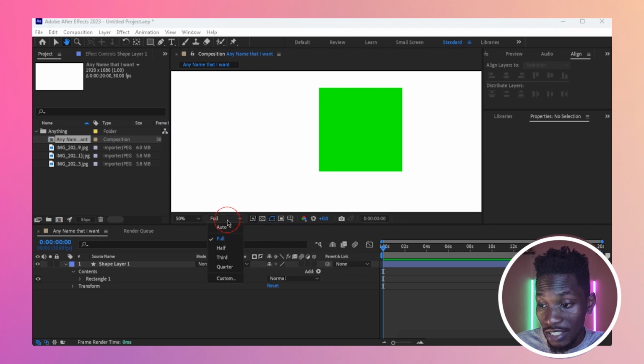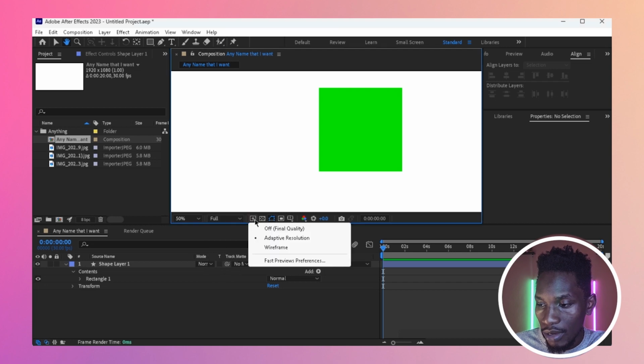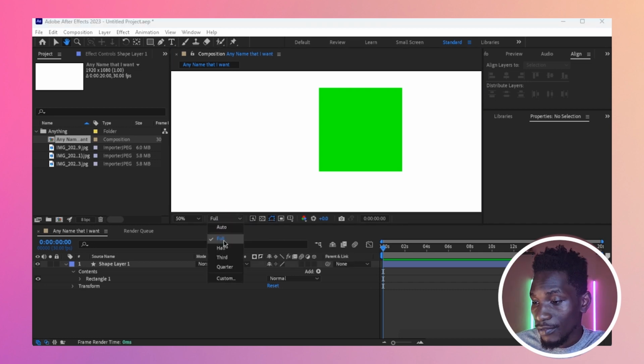So it changes and juggles around automatically. It juggles around different resolutions to give you the fastest smooth preview possible. I normally love to keep it on final quality because I want to see the final animation. If you put it in final quality, it shows you the full preview of the animation.